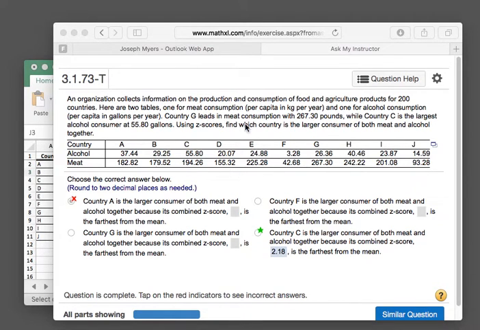Hello. This is a video about how to do Chapter 3, problem number 16. It asks, what country is a larger consumer of both meat and alcohol together? Well, that question is almost impossible to answer because alcohol and meat are not z-scores. So there's no way we can answer this question unless we know the z-scores.